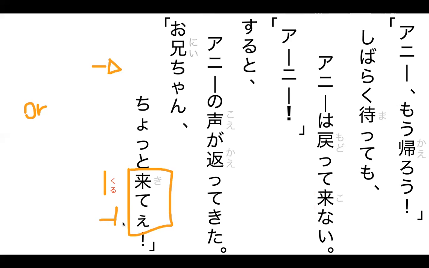The "kite" is kind of like "kite kudasai," like please. That'd be please come here. But they just went, no please. Just say kite. We don't need pleases. I'm the little sister. You're my big brother. Why would I say please here? So because of that, kudasai gets crossed out and we just have kite.